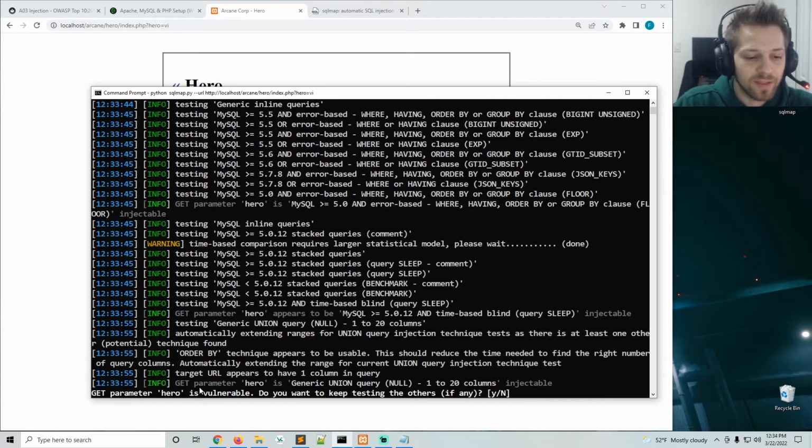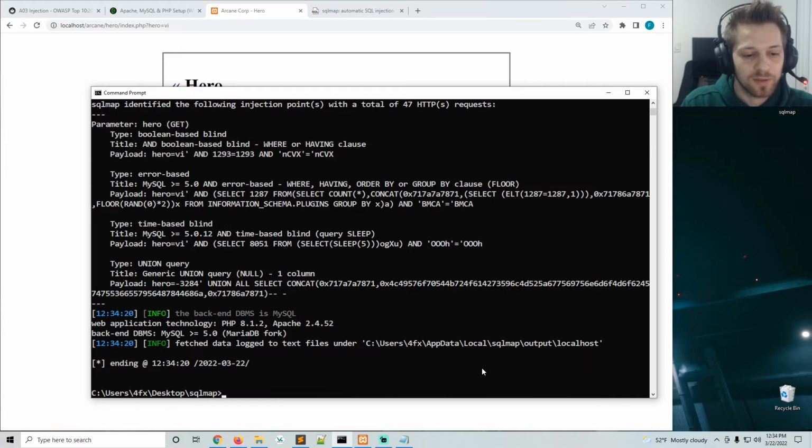And there we have it. Get parameter hero is generic union query, 1 to 2 columns, injectable. So that means the parameter is vulnerable. Do you want to keep testing for others? We can go ahead and hit no, since that is the parameter we are trying to attack anyways.